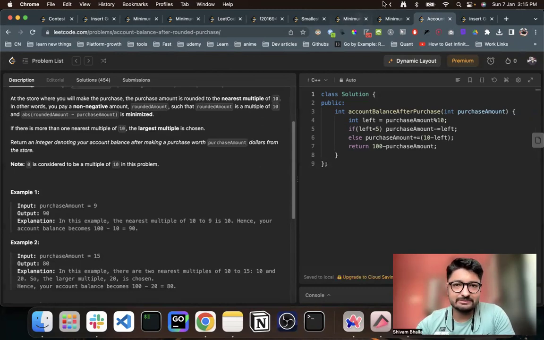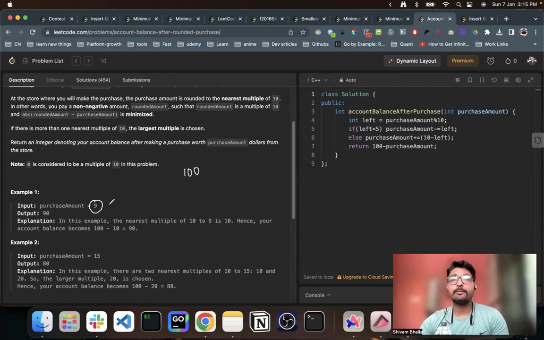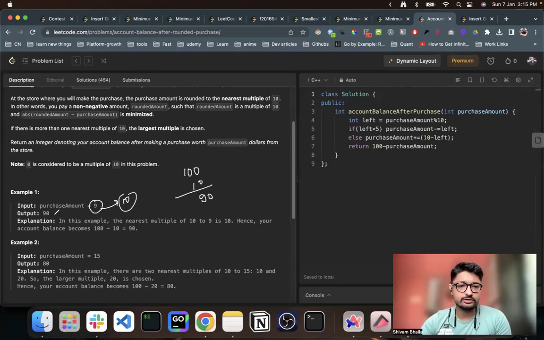Let's take some examples, pretty much very simple. As you can see, you have 100 rupees in your bank account. You purchase an item of $9. Now it has to be rounded to a multiple of 10, the closest multiple. So 9 is converted to 10. And when you buy an item worth 10 from the account of 100, the amount left in your account is 90. So that's the answer.